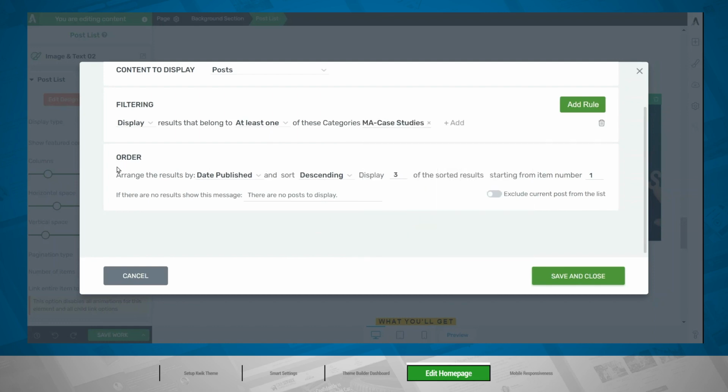Under Order, here is where you can specify the order of the posts that are displayed. So for now, we are going to display them in the order of the date published and in descending order so that most recent posts are first. And we want to display the 3 most recent posts.